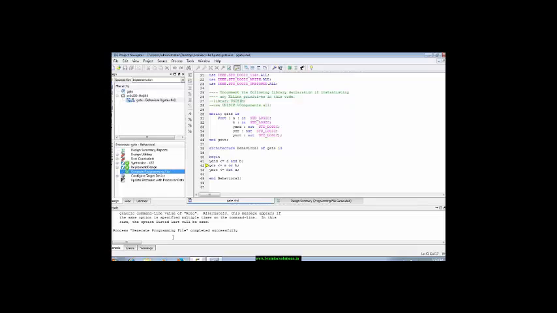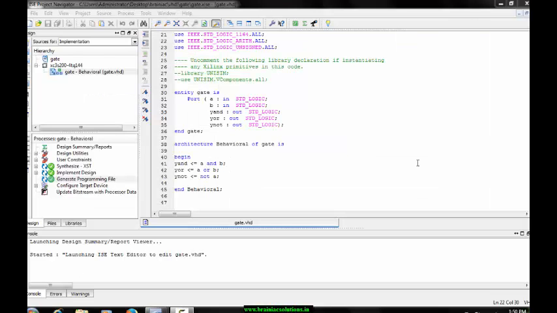Okay, so everything is fine. Now we have to check whether our code is working fine or not. For that we have to simulate this design, so we are going to simulate this design using a test bench.